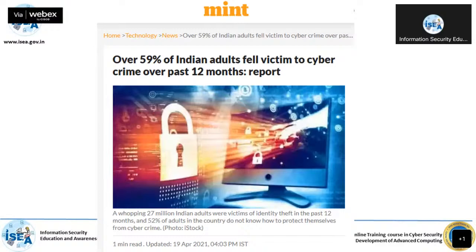So it is your responsibility to create awareness with your family members, either your mother, father, brother, sister, daughter, son, whoever it is. At least whatever you are learning, you have to communicate those things to your family and friends, so that you can keep yourself safe and your family also safe, right?